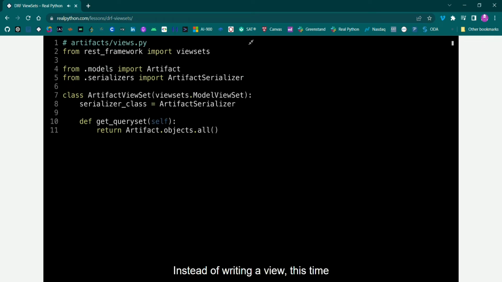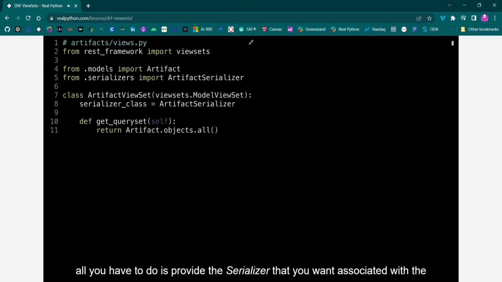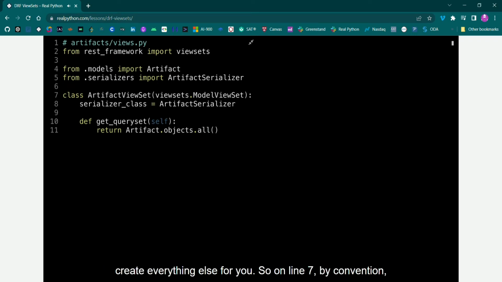Instead of writing a view, this time I'm going to write a ViewSet. A ViewSet is a view class, and to keep things short and sweet, all you have to do is provide the serializer that you want associated with the ViewSet and the query set associated with that serializer, and the DRF will create everything else for you.